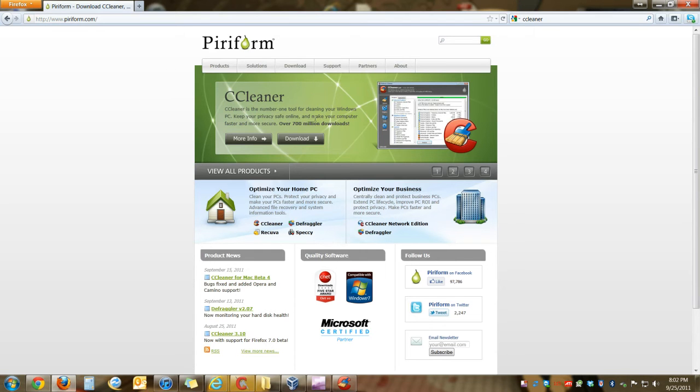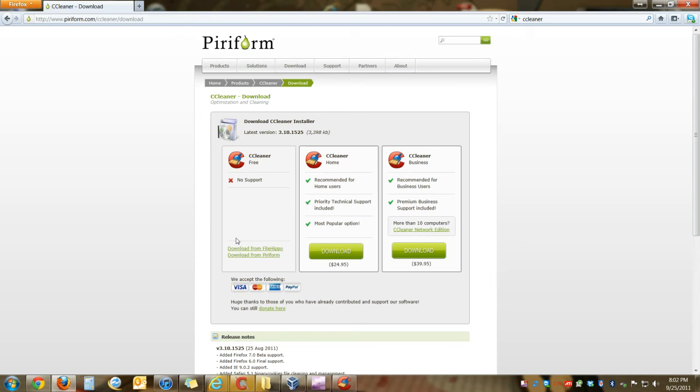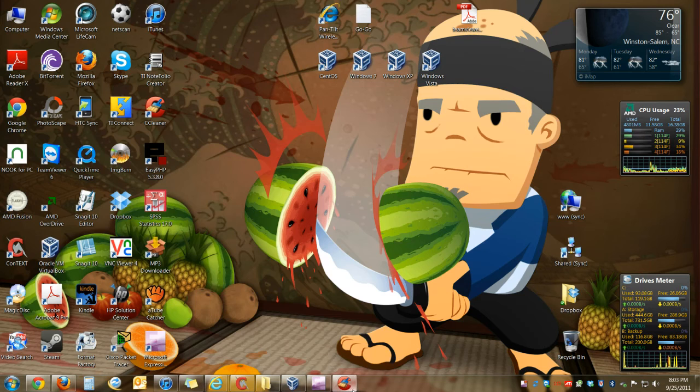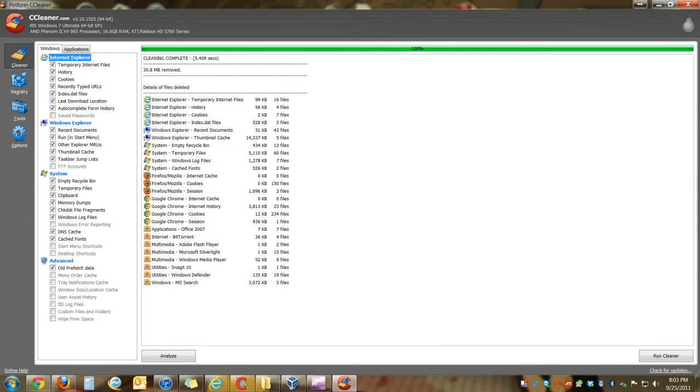Then it'll take you to this page. Go ahead and download from Piriform. Just follow the steps. I already have it on my computer, so I'm going to go ahead and have it up. By default, your Internet Explorer, your Windows Explorer, and system settings will automatically be checked.